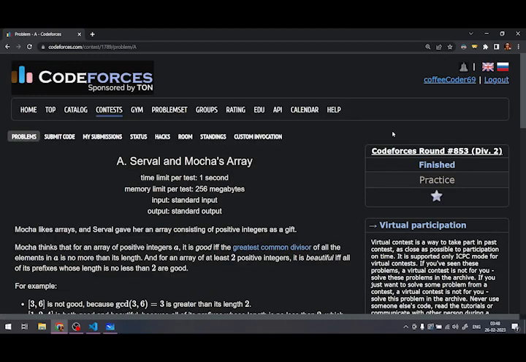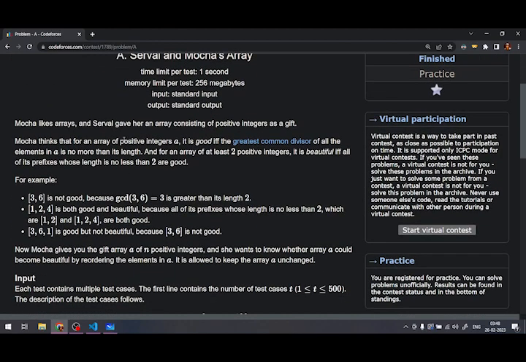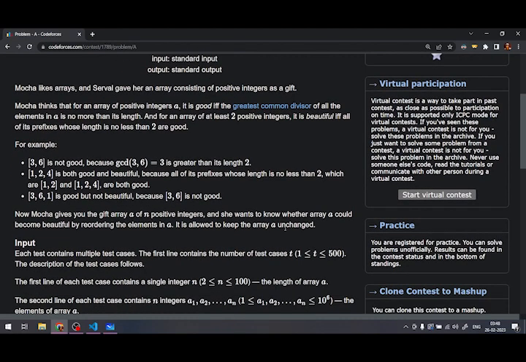Today we'll look at Codeforces round 853, problem A, Serval and Mocha's array. So we are given an array and there are two conditions which make an array either good or beautiful. And we have to check that given the array, can we reorder the elements in the array such that the array becomes beautiful. So what are good and beautiful?